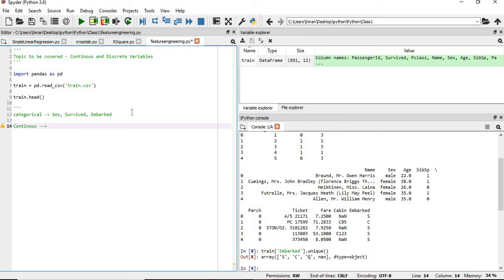So in our case, Age will come under continuous, and again Fare: if you see the Fare, the value is continuous, as it has decimal values, right? So it will come under continuous.